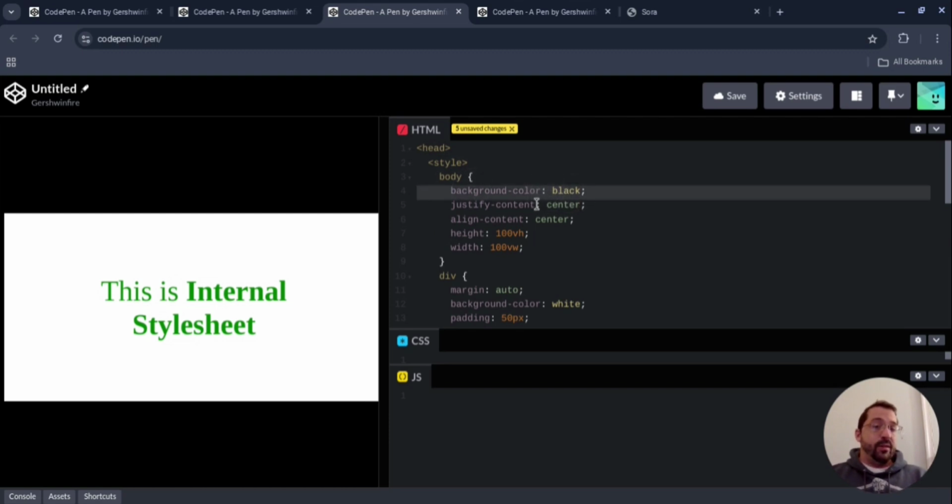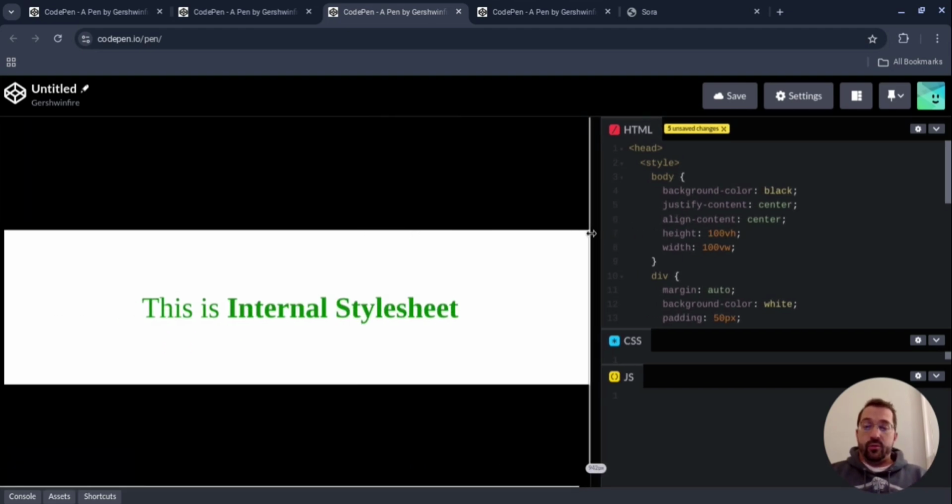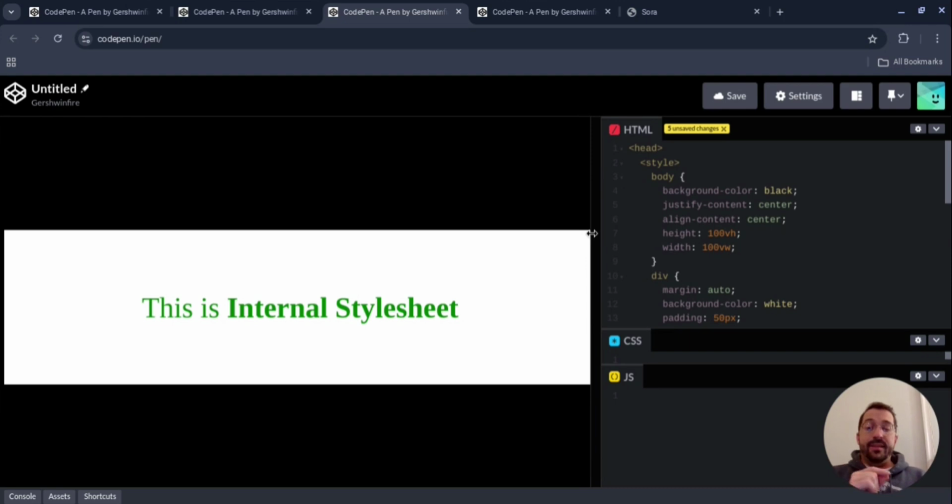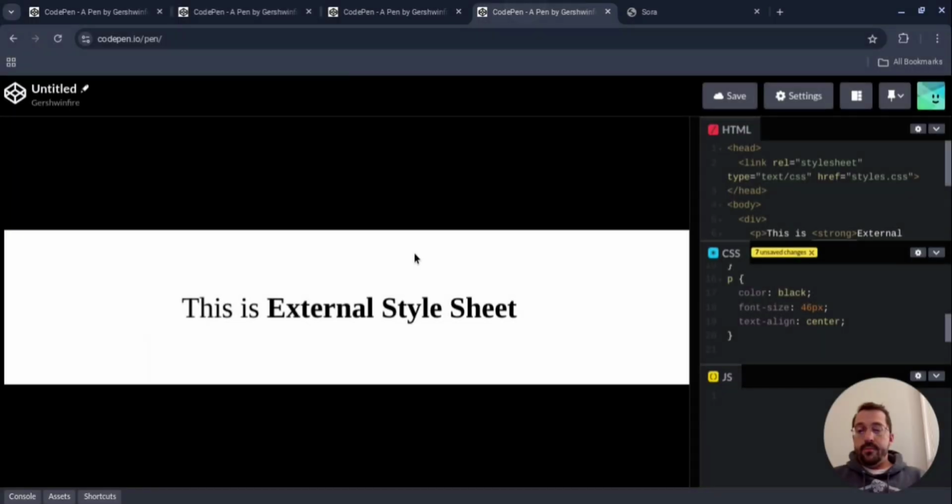A colon goes in between the property and the value, and then a semicolon goes at the end. This is necessary for each individual declaration that you have. Now all paragraphs on this page have green text at 46 pixels, defined in one central place. This is clearer than inline styles, but not as scalable as the next method.